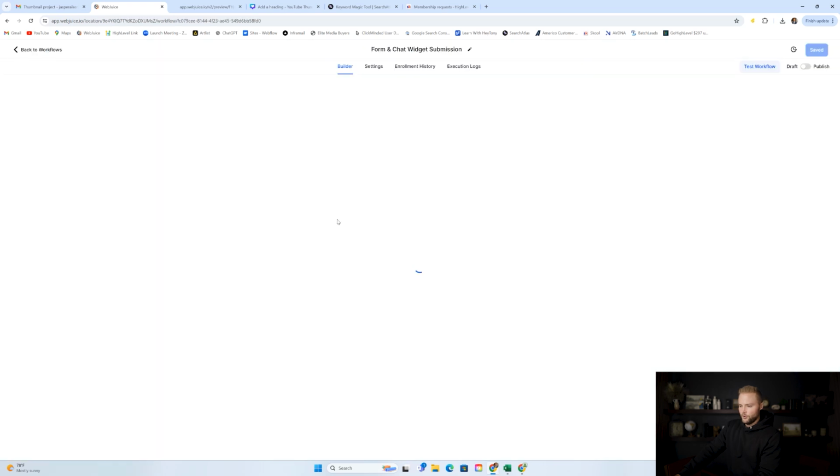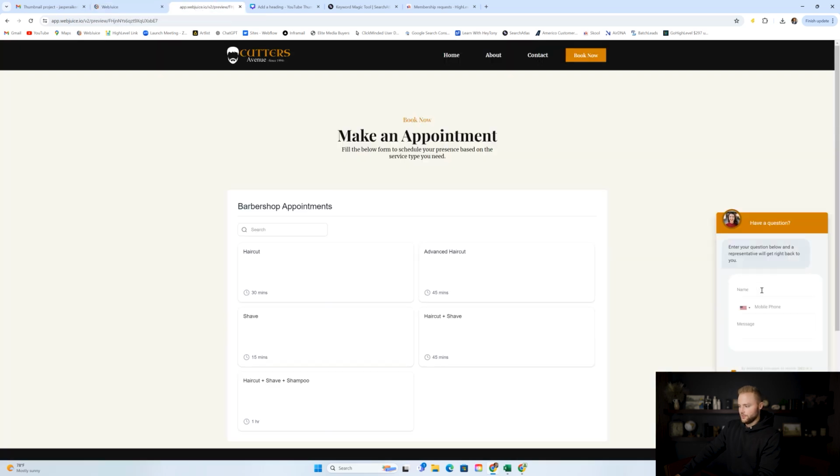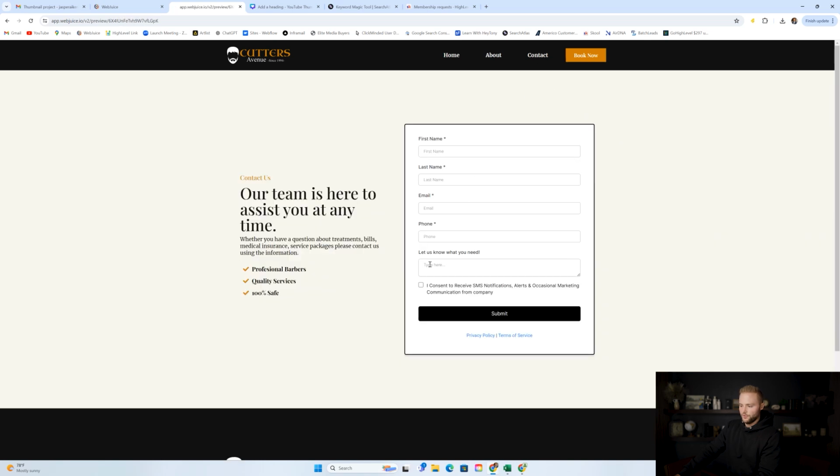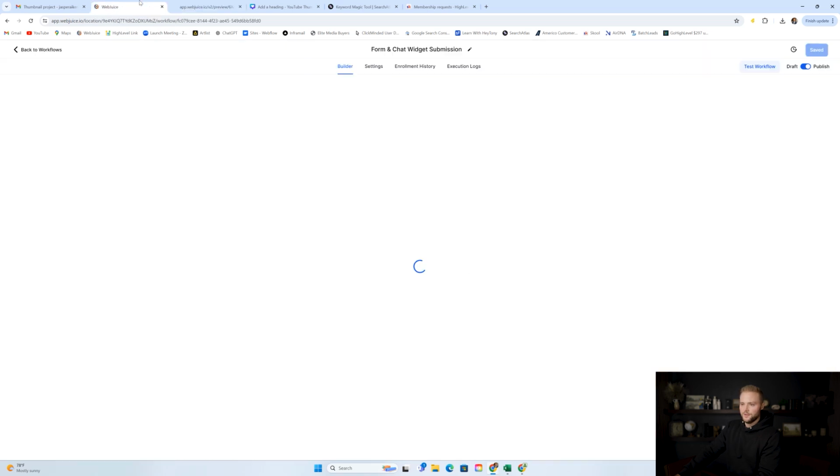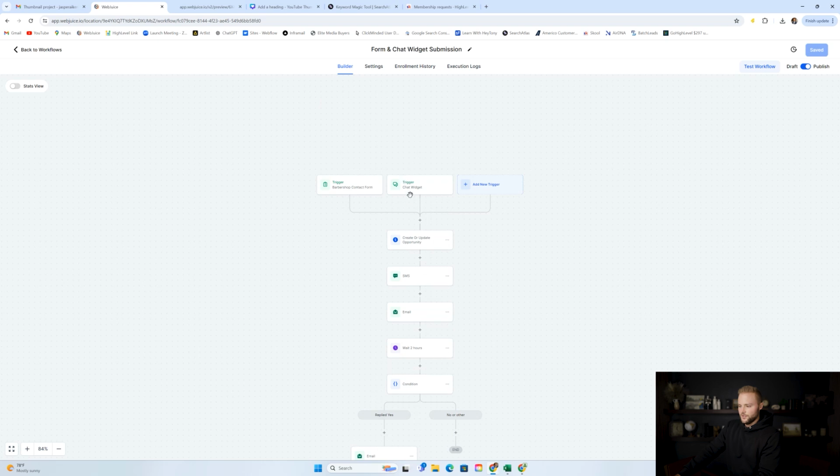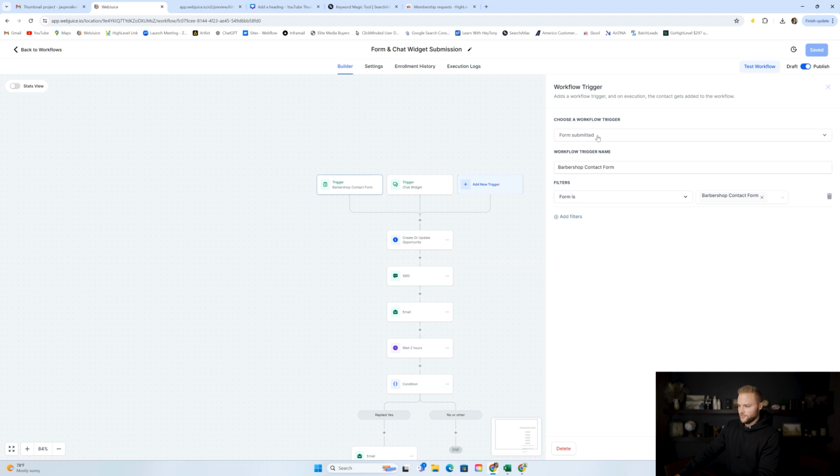Next one is going to be a form or chat widget. So anytime somebody messages us on our chat widget on our website here, or fills out this basic contact form with a question, or they type something here and let us know something, this is when this automation will trigger off. So it'll basically trigger off of the form being submitted. So this trigger event's called form submitted, and we added a filter and selected form is, and then we specified the barbershop contact form.